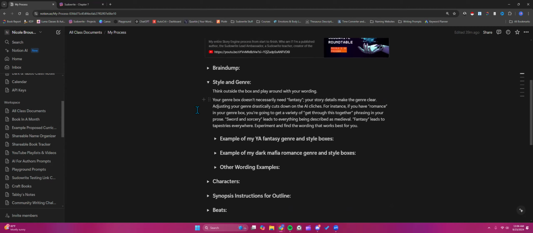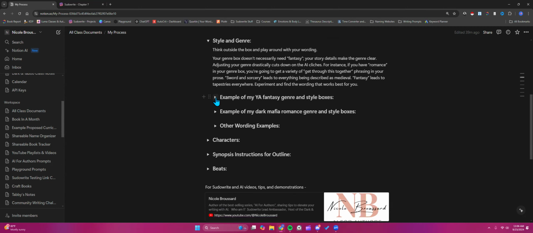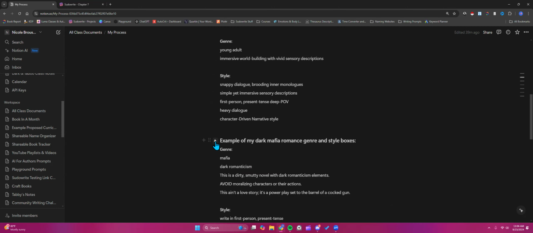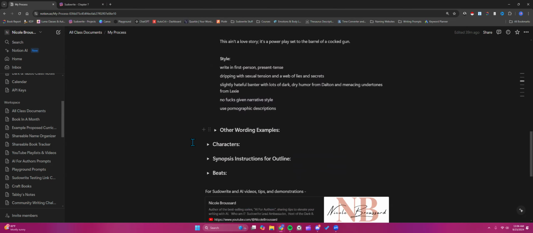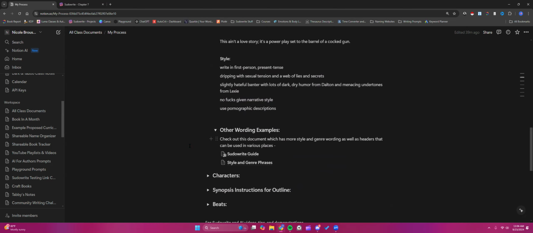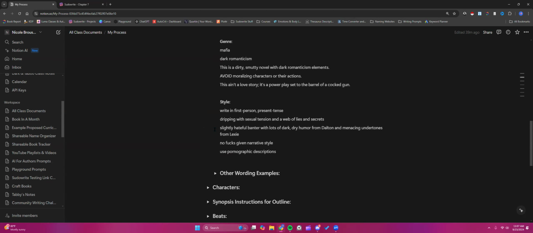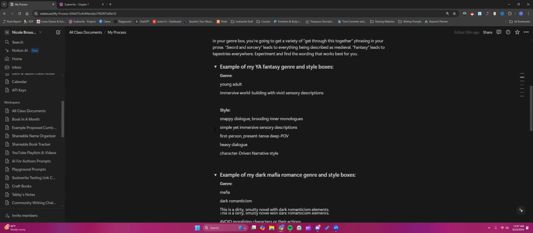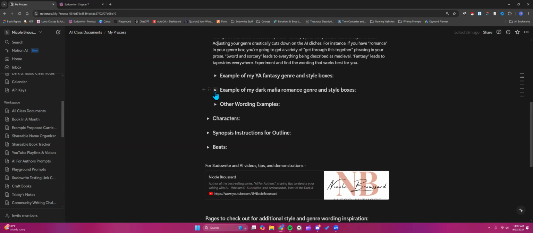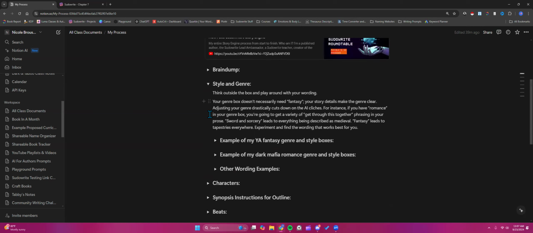In the style and genre section, I actually have some examples of what I use in my style and genre boxes. Sorry, I scrolled too fast on that, didn't I? I'm so sorry. And then I actually linked to a couple more documents where you can have additional style and genre wording. Basically, there's a lot for you to choose from to start playing around with. And you're free to try my samples there.